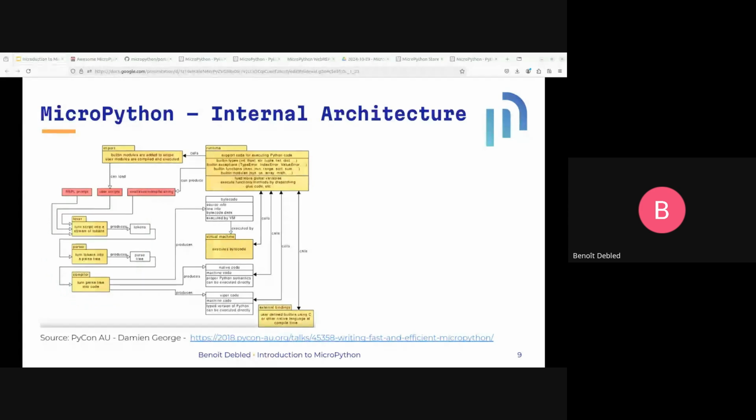So the lexer, the parser, the compiler, and then the compiler can output three different kinds of outputs. The bytecode, which is run inside the virtual machine, that would be the default one. And then you can also run native code and Viper code, when you want to optimize in regard of speed and memory consumption. And then, of course, it calls different built-in stuff, all the yellow stuff here, and you can also have some external bindings.